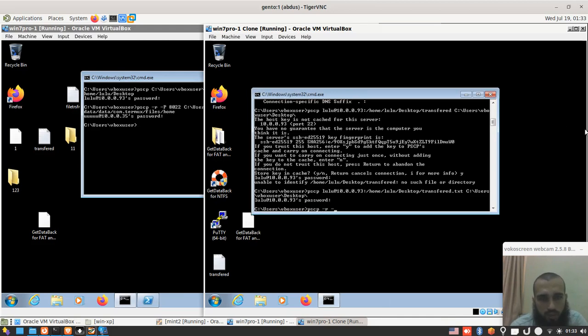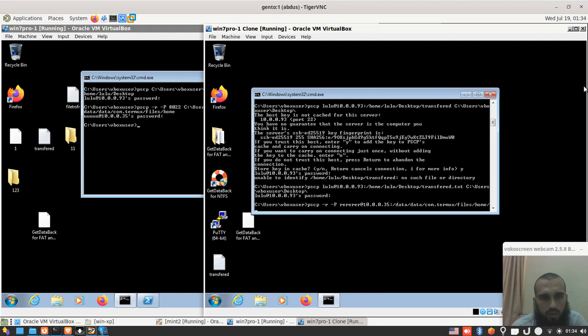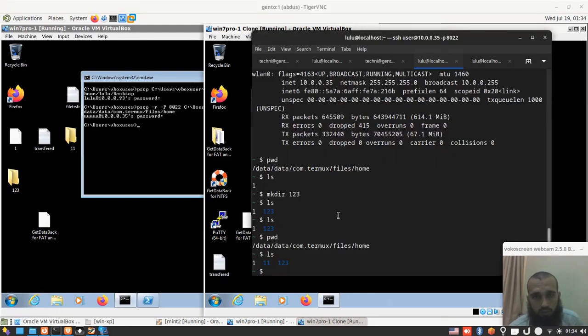-r and capital -P, and the phone becomes the source here. Any username, just type anything. I'm typing whatever it is. The IP address, and then the full path. Make sure it's correct. com.termux /files /home/11. We have 11 here. Before, we checked it, yes, it's here.